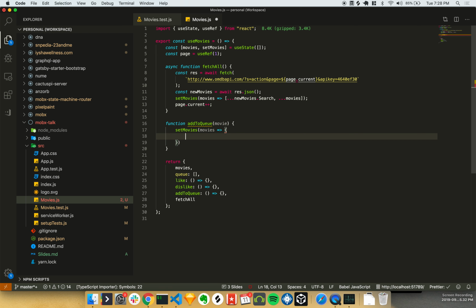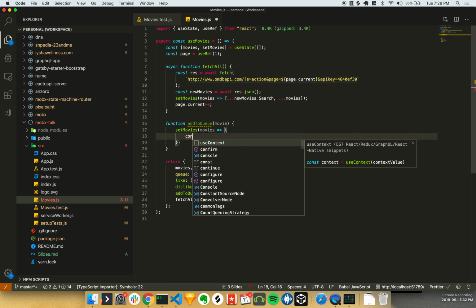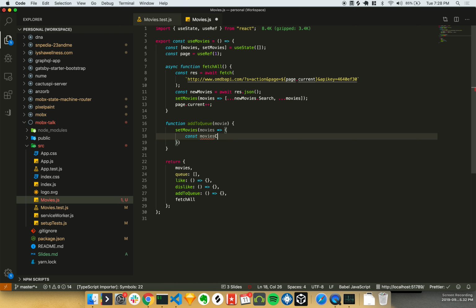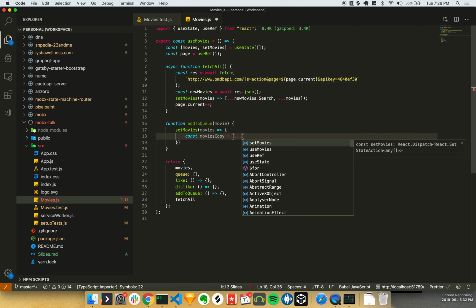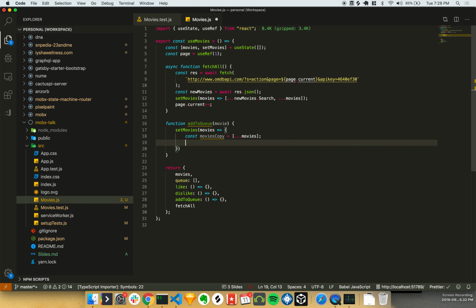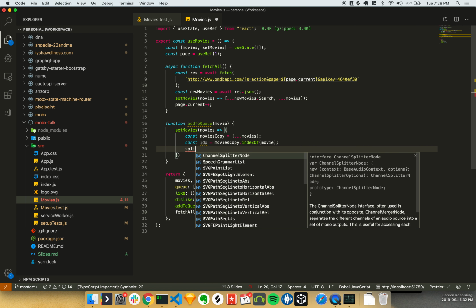So we're going to take movies. I'm going to say moviesCopy equals movies. And then we're going to find the index, movies.indexOf(movie). And we're going to splice in place.